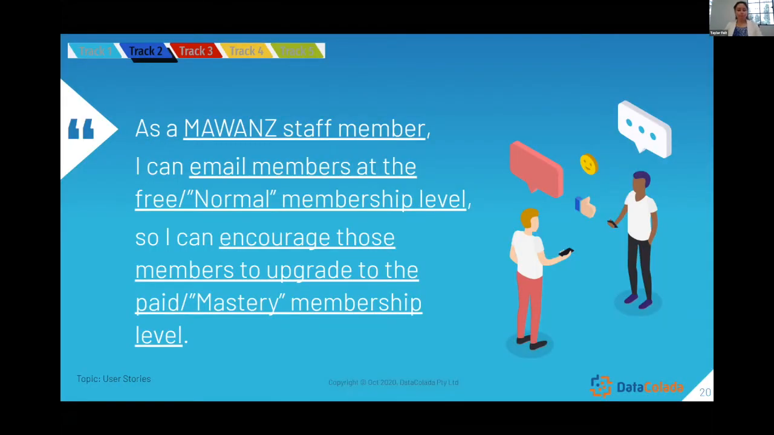Here's another example. As a Mavans staff member, I can email members at that free, normal, novice level of membership, all those terms being kind of interchanged, so I can encourage those members to upgrade to the paid or the mastery level. So this is what we're going to be demoing in just a little bit here, but we're going to start with just this user story.